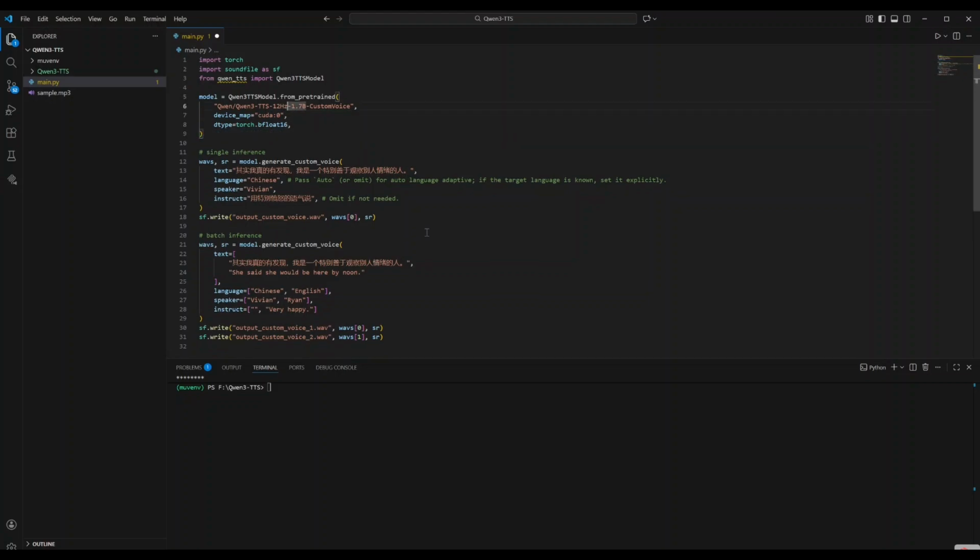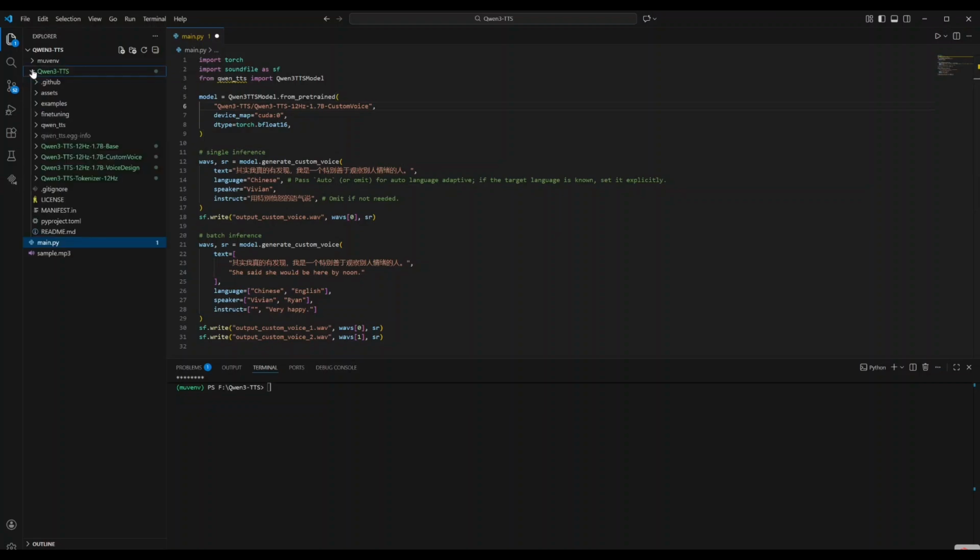In here I have to change path to Qwen3 TTS, because path to my models it's in Qwen3 TTS. It's in here, you see. Now this part is done well.